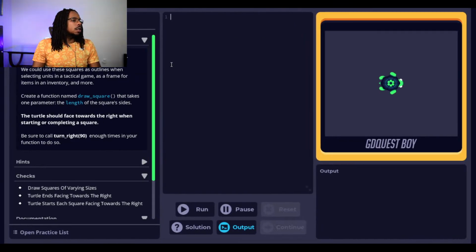We want a function to draw squares of any size. We could use these squares as outlines when selecting units in a tactical game, as a frame for items in an inventory, and more. Create a function named draw square that takes one parameter, the length of the square sides. The turtle should face forward, then right when starting or completing a square. Should face towards the right. I read that one. The turtle should face towards the right when starting or completing a square. Be sure to call turn right 90 enough times in your function to do so.